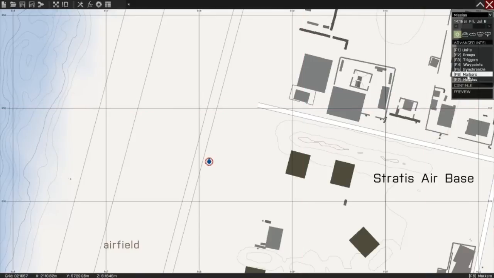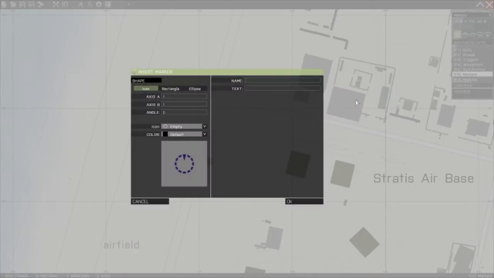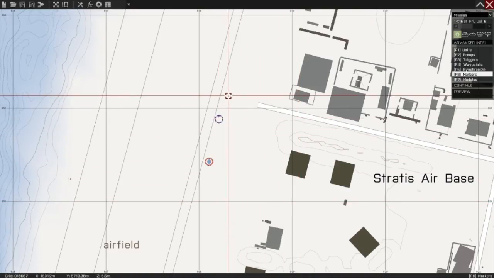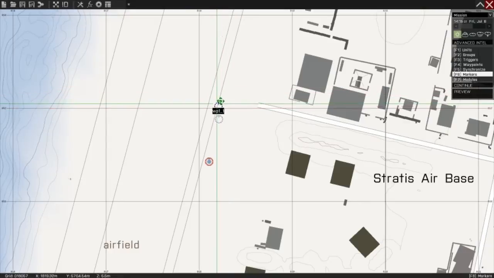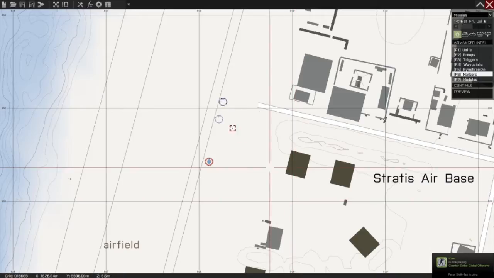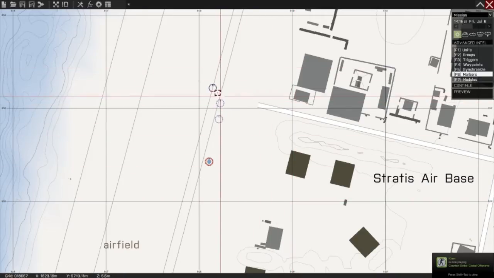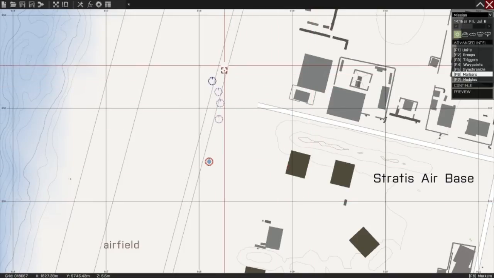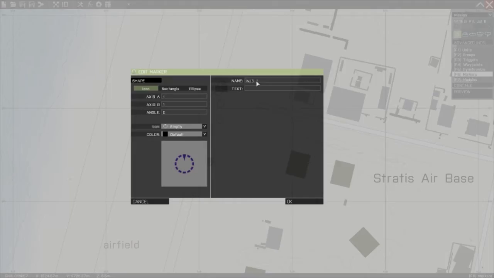Now over here click F6, double click on the map, and we want to name this marker WP1. Click OK. Press Ctrl C and Ctrl V to copy it, and just change the number to 2. Repeat until you've got 4, or however many waypoints you want your patrol to have.